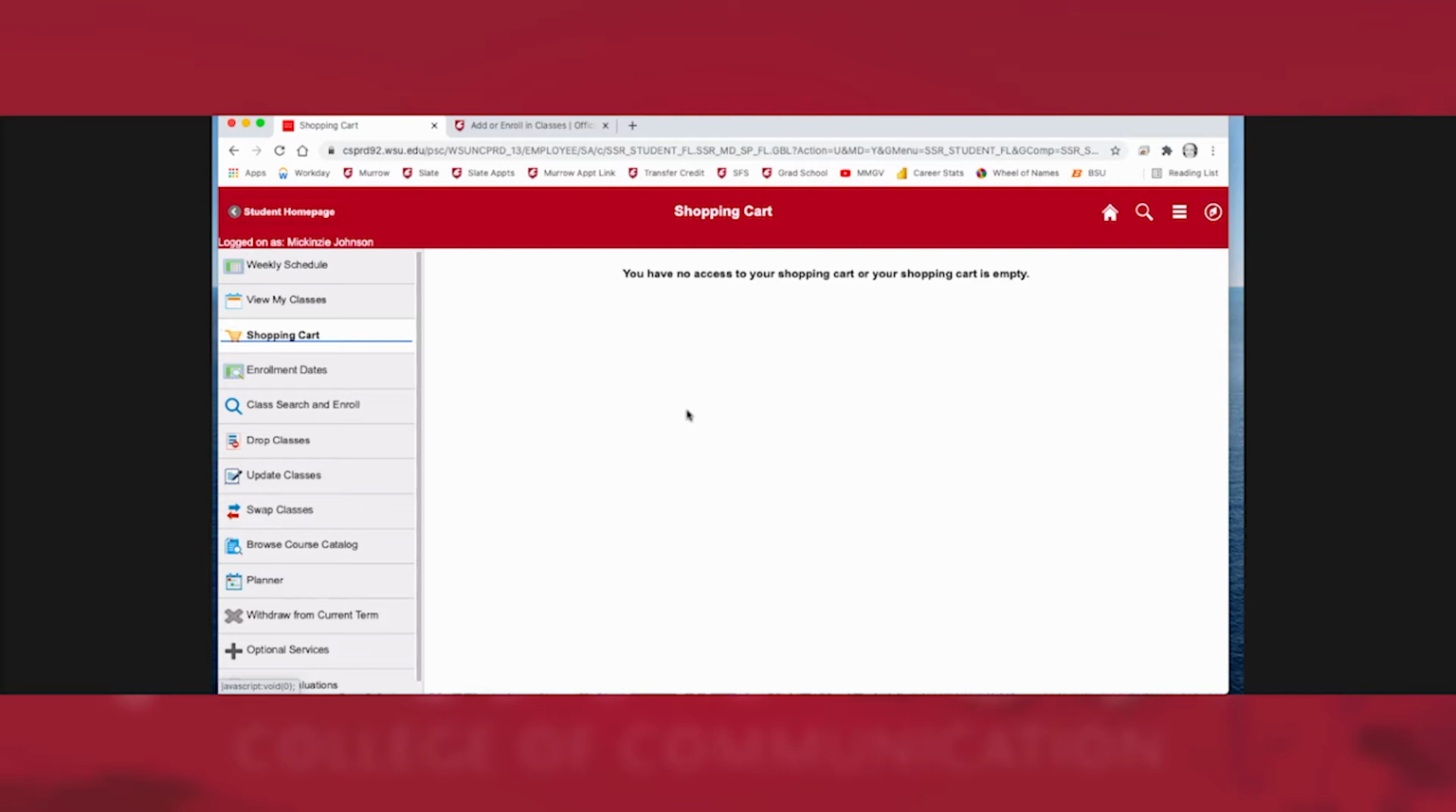Of course, as we'll discuss later, if you have questions about this, your academic advisor can certainly help you walk through this process. But what we want to do is take a look at what it would look like to find a class, add it to your shopping cart, and then a few other reminders as you go through the rest of the enrollment process. So we really can't add anything to our shopping cart here. Mine is not active, so that makes sense.